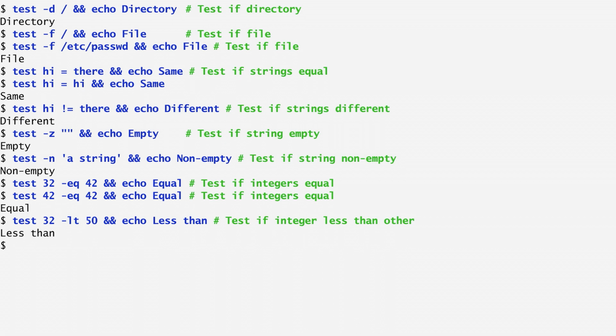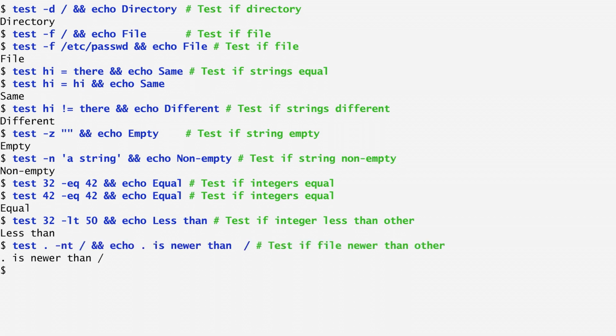With test, we can also examine file properties. For example, whether one file is newer than another. Here, I check if the current directory is newer than the root directory, and we verify that it is. Furthermore, we can test if a directory is writable with a -w option. In this case, we find out that the root directory is indeed writable in this particular system because I run with administrator privileges.